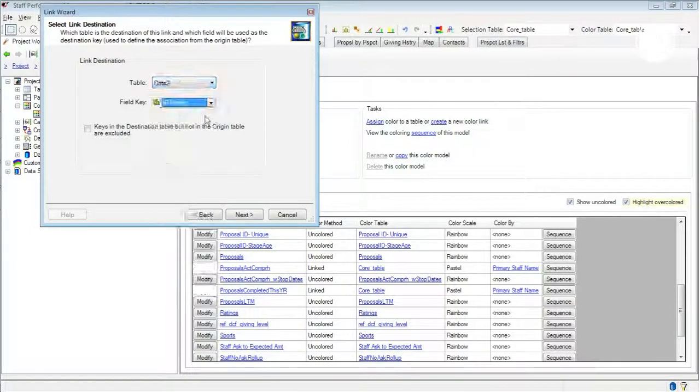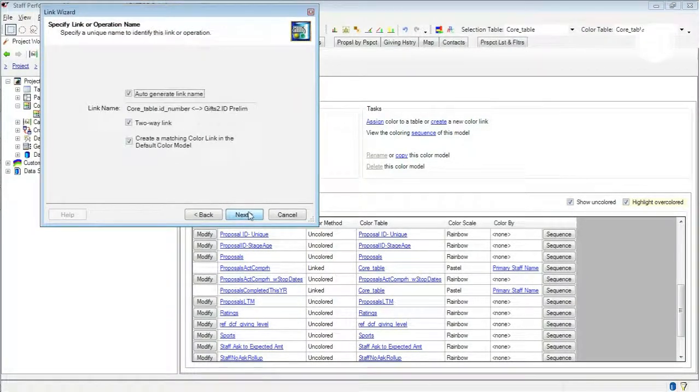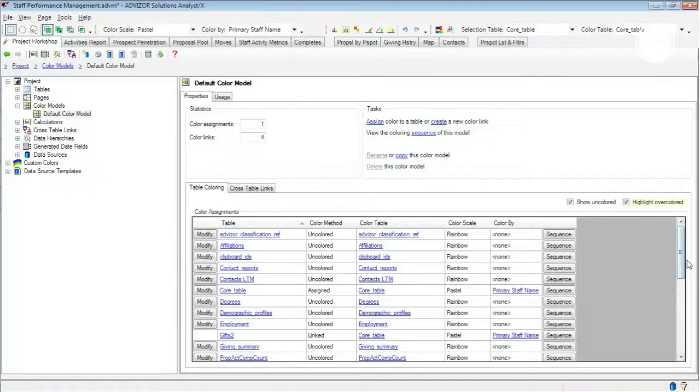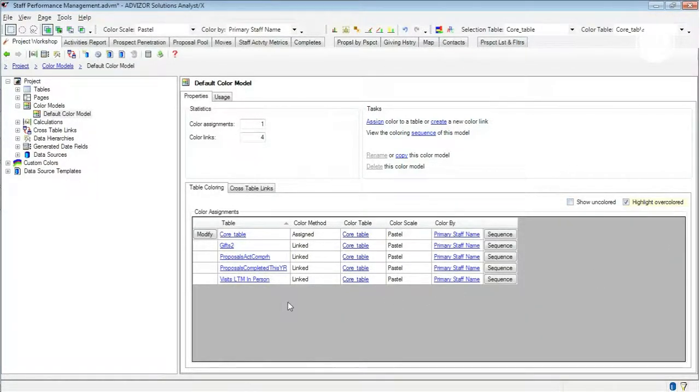So I really want to do gifts to ID next, and I do want a matching color link. It's not colored in the default model yet. Finish. And so you can see now the Modify button is removed from gifts, and it's colored by the core table assignment. So you also have the option to only show colored tables. So if I click that, all the tables that are not receiving color are gone. And so now I can tell that I'm missing a color link to my contacts table.